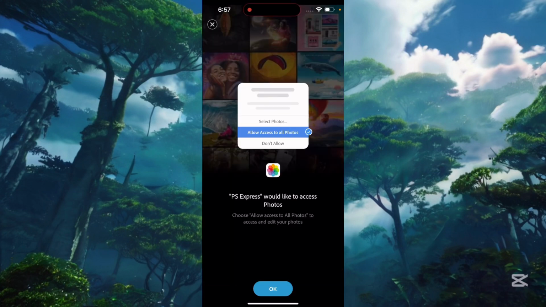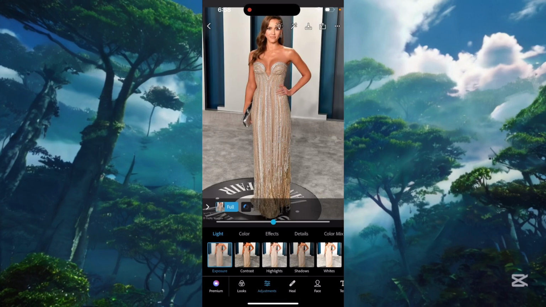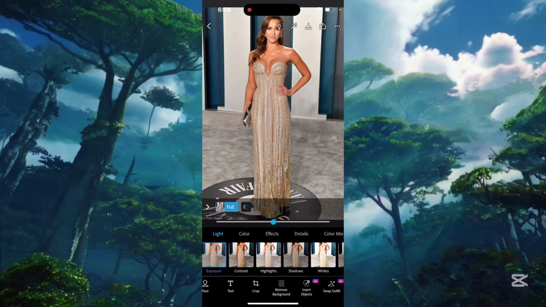Simply, you can also give photo access to PS. It's up to you whether you want to give full access or selective access. I'm choosing full access anyway. Now here I have chosen the photo I want to work on, and you can start working by clicking on get started. Here you can see different color filters that you can apply on your photo if you want to.